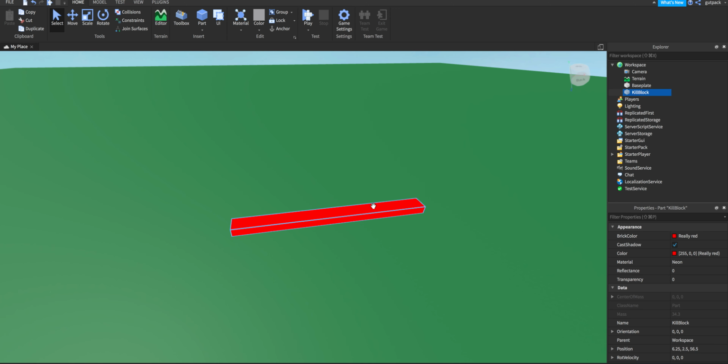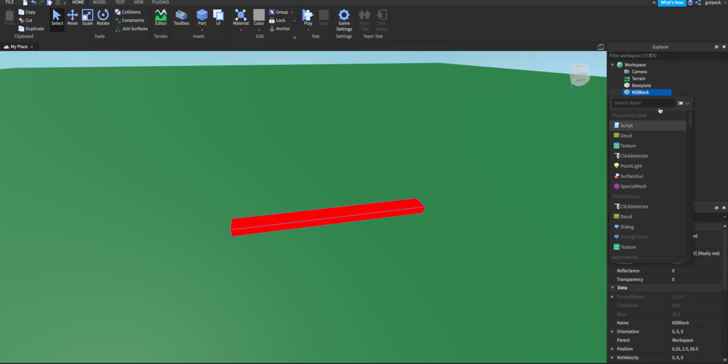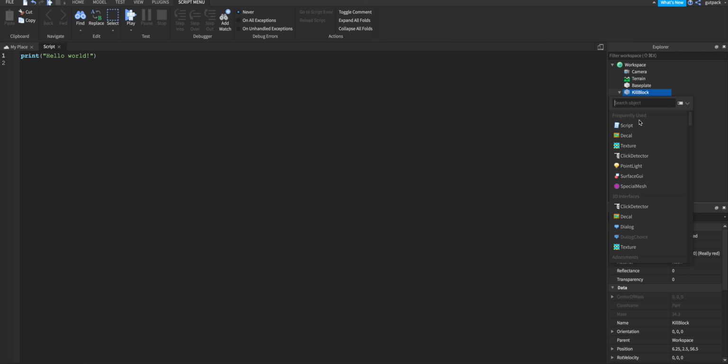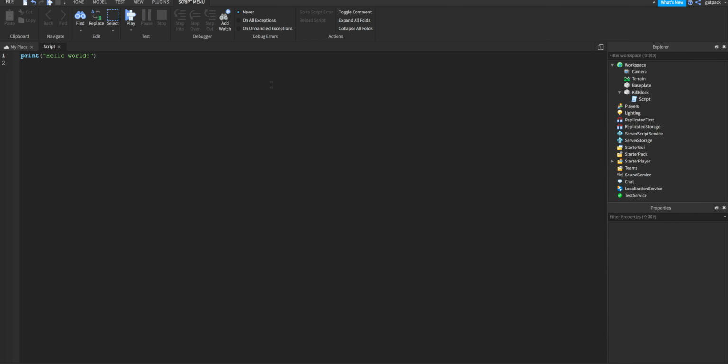Click on the part, or whatever you want to use. Click on the block and insert a script. There's a plus sign right here next to the block. Just click on that, then insert Script right here. Cool. So you should be in the script now. You'll see there's a default print hello world. We're not going to get into that. That's just default, so we can just delete that.